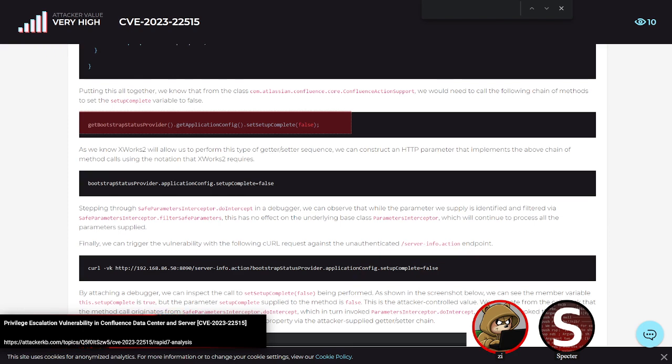So if setup isn't complete, now they can access all those setup actions, like creating a new admin user, the first admin user. By setting that to false, they basically get it back into that setup mode and can create new admin users. It's a fun little attack there.